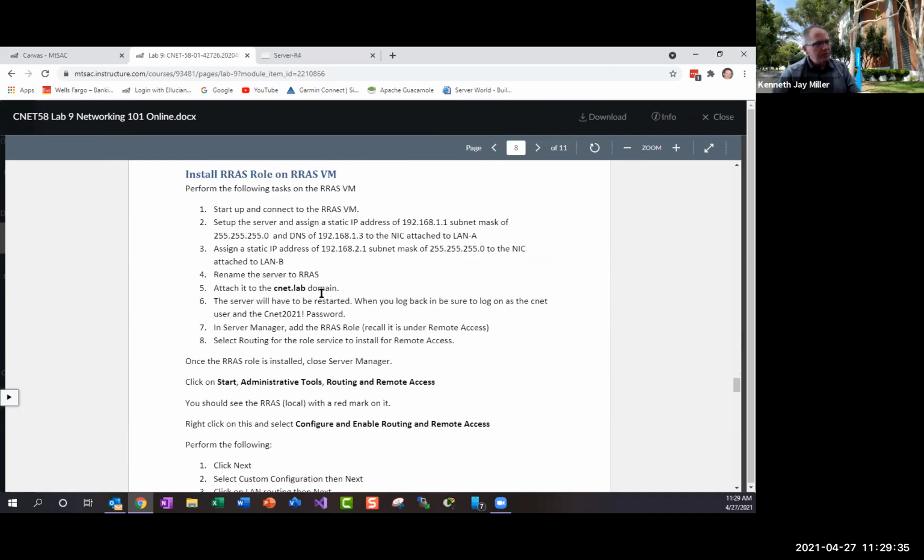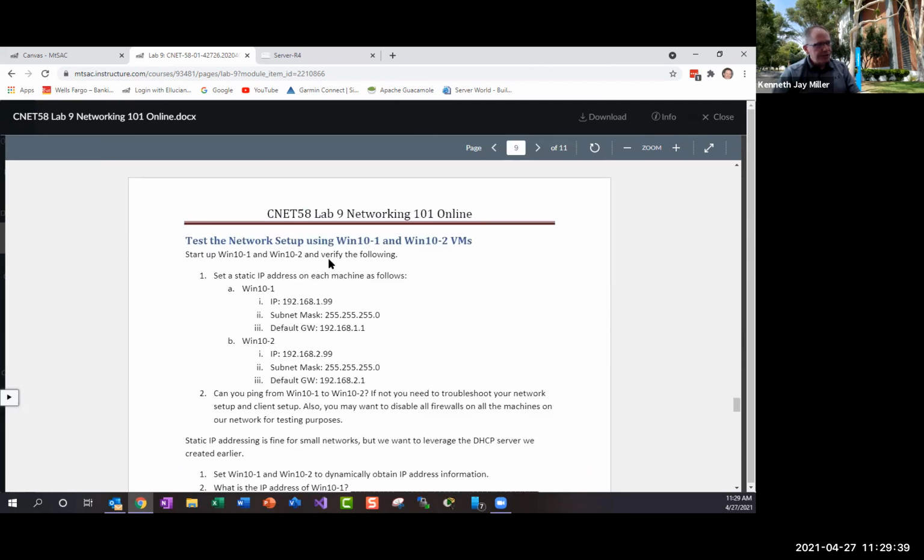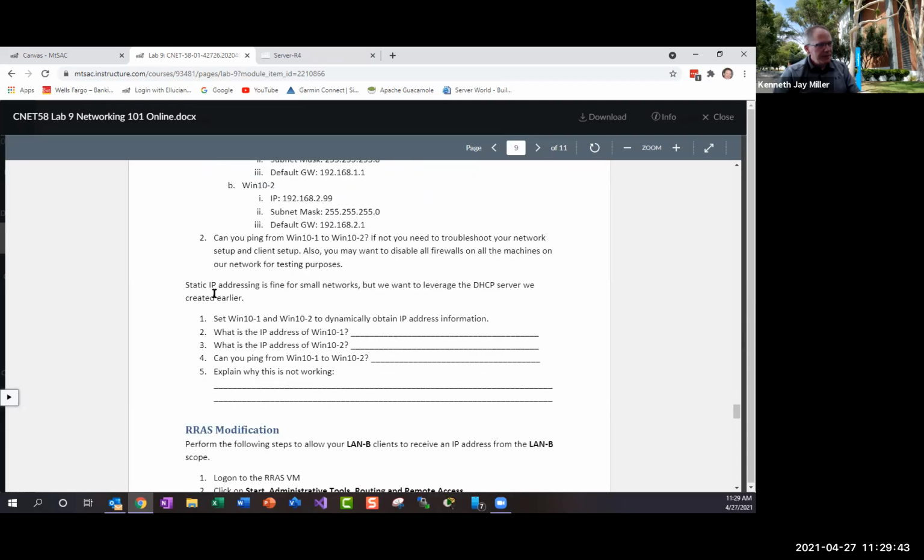Okay, and then once we do it statically, I want you to switch it to DHCP. Static IP addressing is fine, but we want to leverage the DHCP server. So set Win10.1 and 10.2 to dynamically, and then tell me what the IP address is. And then tell me if you can ping.